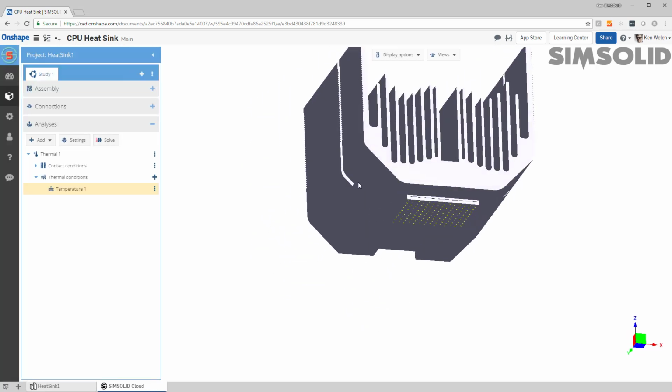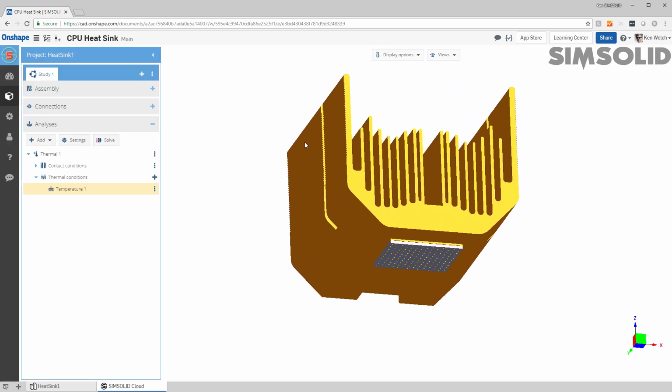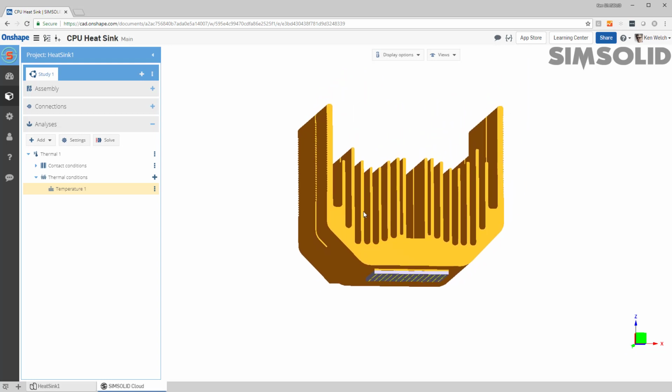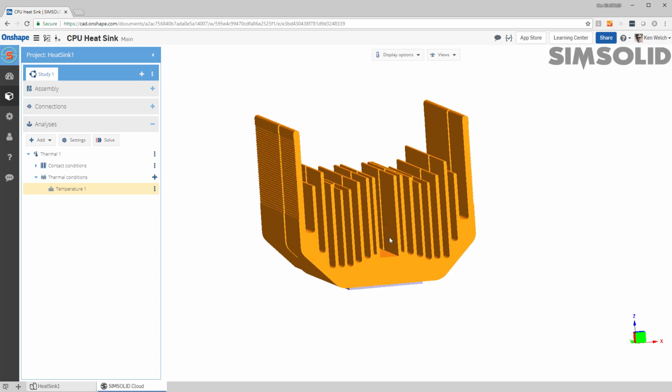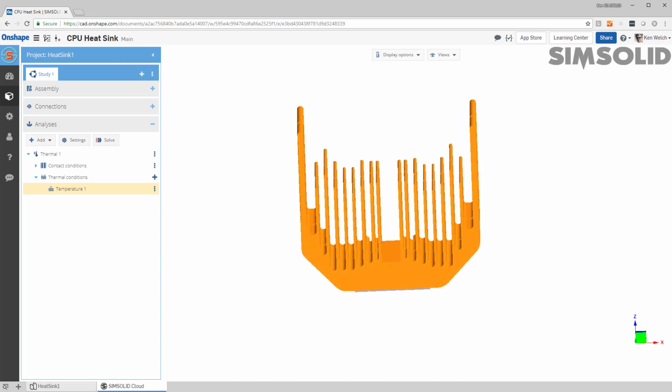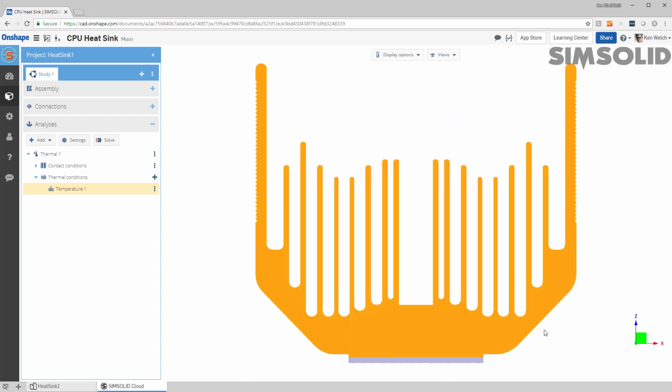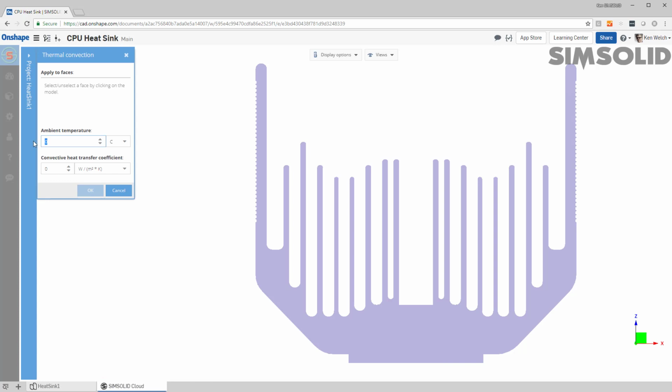Okay, the next thing I need to do is specify my convection on all the fins. Now this is typically pretty tedious. You have to select all these different surfaces, but in SimSolid there's a really easy way to do it. Let's just get a side view. And then I'll go up here and say create convection. And I'll assume that my ambient temperature is 22 degrees C and I have a convection coefficient of about 300.